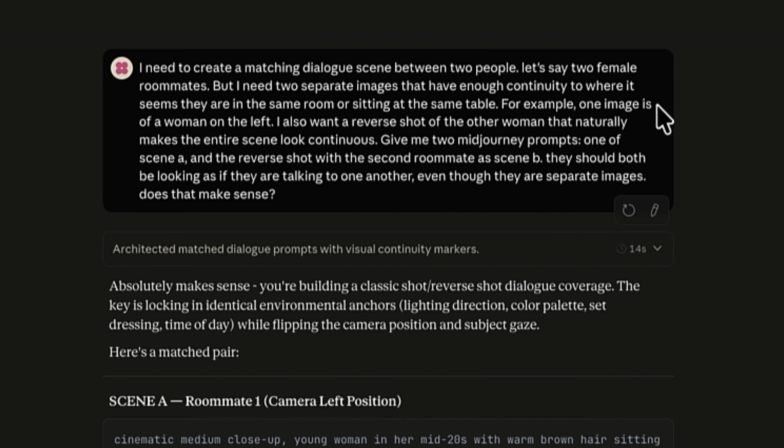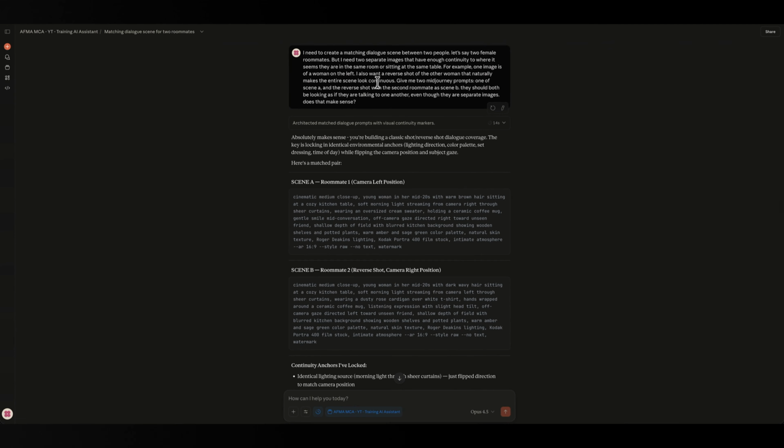For example, one image is of a woman on the left. I also want a reverse shot of the other woman that naturally makes the scene look continuous. Then I told it to give me 2 Midjourney prompts because I wanted to generate both of the characters. And these were the scenes that generated, and you're gonna have to go through this to find something that's close enough to what you need.